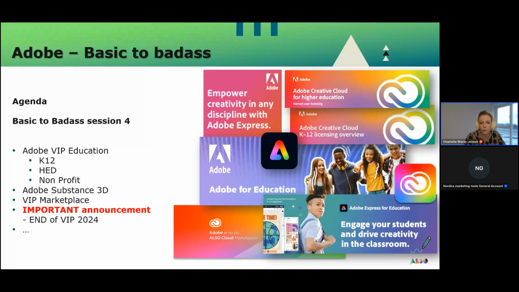Some of you might already know Adobe Substance, but it is quite an expensive product, so it's not sold to that many customers, at least not in Denmark. 3D Substance is a bundle of all Adobe's 3D products, just like you know the Creative Cloud All Apps, which is all the creative products together with Acrobat Pro. Then they have this Substance 3D bundle of all the 3D products as well.